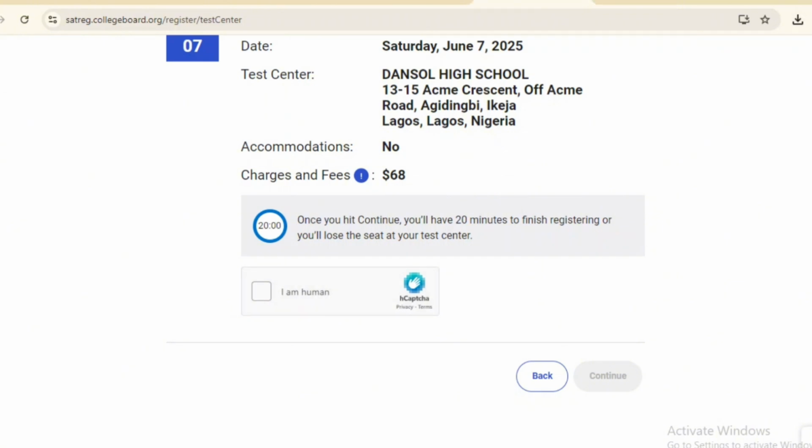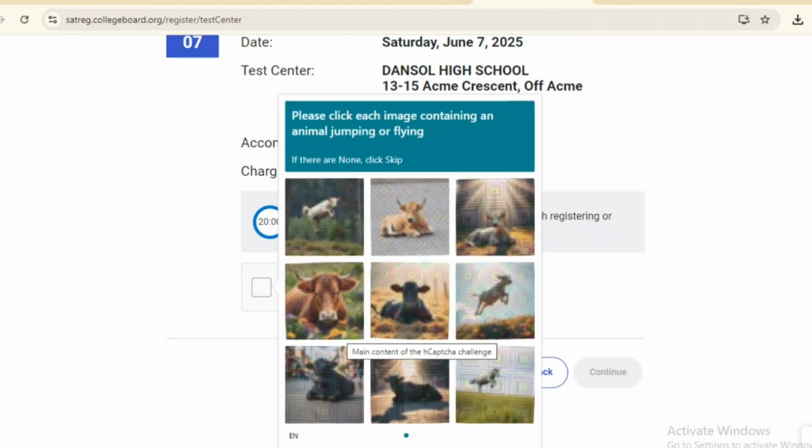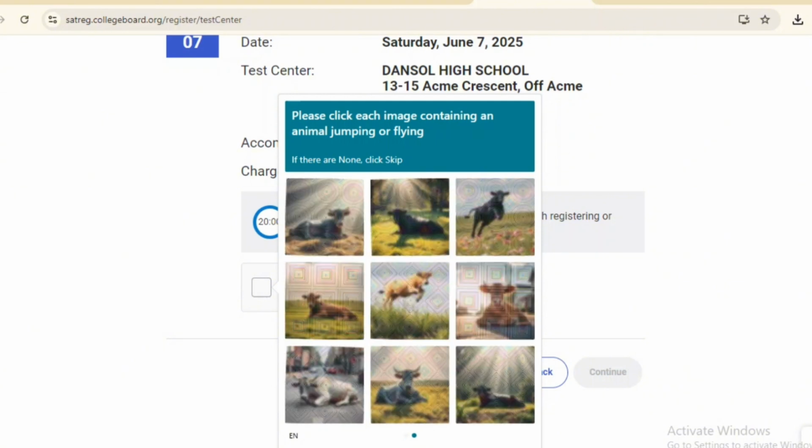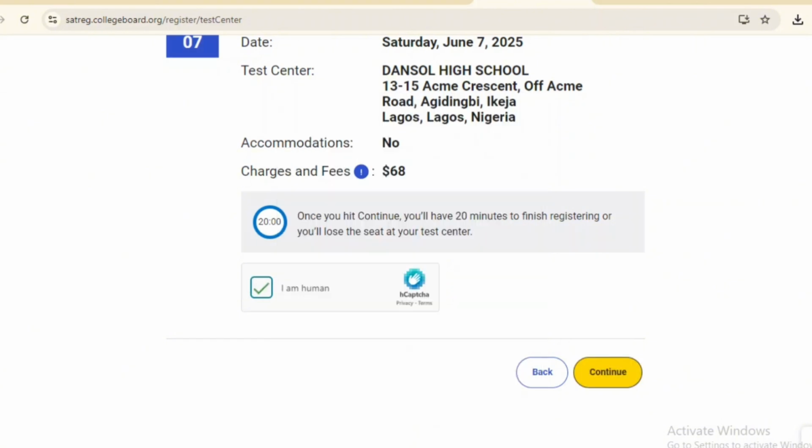Once you click on this, you have this. So I'll just click on I am human. Obviously I'm human, I'm not a robot, and I have to verify that I'm indeed a human being. Please click each of it so you know how to go about this. The one that has an animal jumping or flying: this animal is jumping, this one is jumping, this one is jumping, and others are not. So I still have to click the one that is jumping or flying. I can then verify since I've seen all the animals that are jumping.